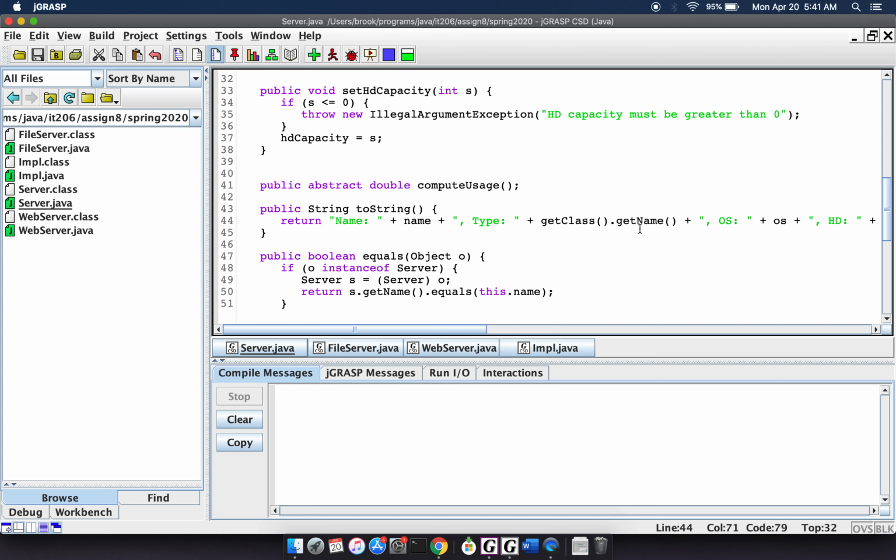So because of dynamic binding, depending on the actual type of server that I end up using, this will return the correct name, and it won't just return server. It'll return file server or web server. So that's why I decided to do that.